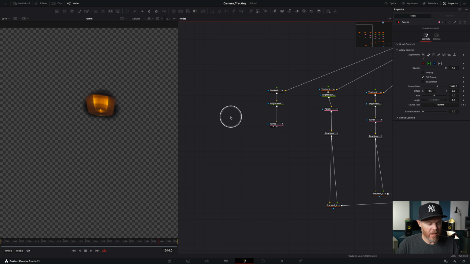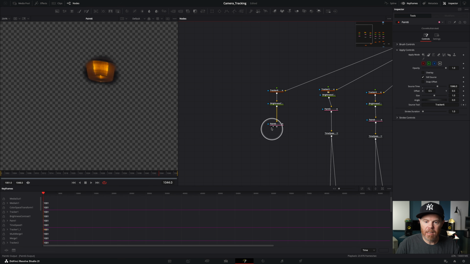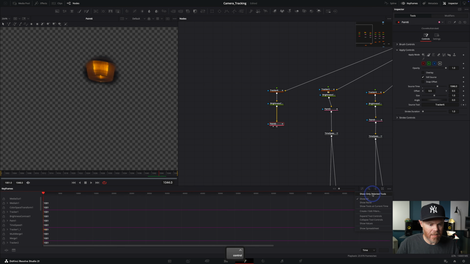Because if I were to go to another frame right now, see it just pops off. And yeah, time speed is going to hold that for us, but if you need to go manipulate this specific stroke, open the keyframes palette, and then choose the selected tool. So this paint 6, and just like before, if you come down to the 3-dot options menu and say show only selected tools, we'll toggle this down.